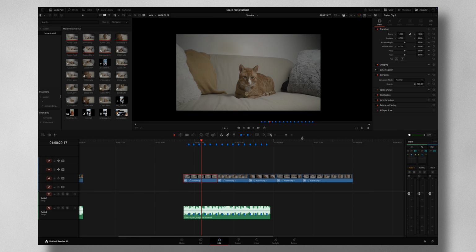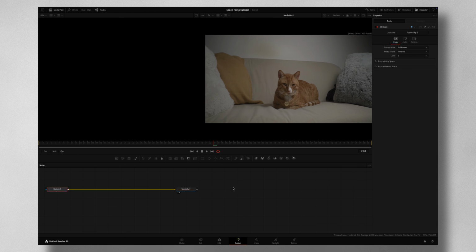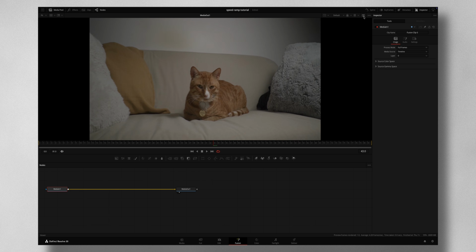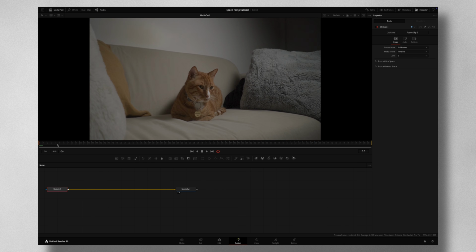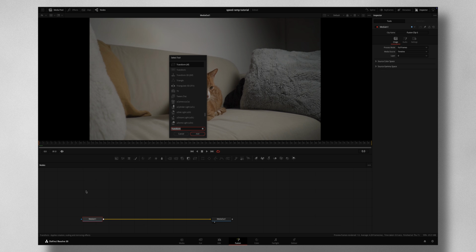Now let's come to Fusion. So the very first thing you need to do is bring your playhead to the beginning of the frame here. Okay, and let me move this here. So just look at the number here. So this is 81 frames. Okay, so you bring it to the beginning of the frame and select the media one, Shift spacebar and bring in a time stretcher node.